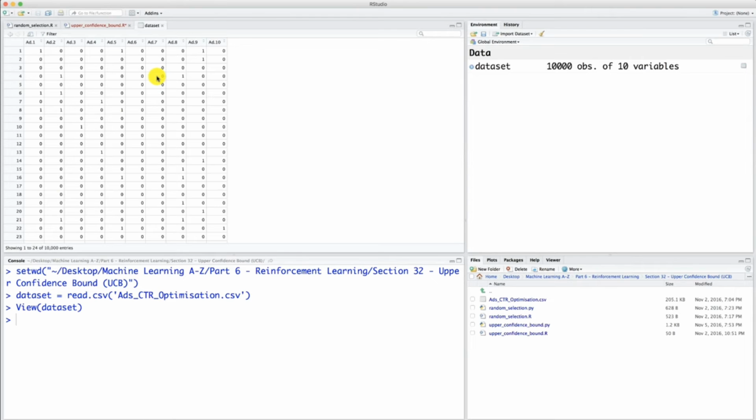But before we start implementing this algorithm, I would like to show you something. I would like to show you what would happen if we randomly select the versions of the ad at each round. You know, no algorithm, no strategy. Each time a user connects to their account, we display one version of these 10 ads totally at random.